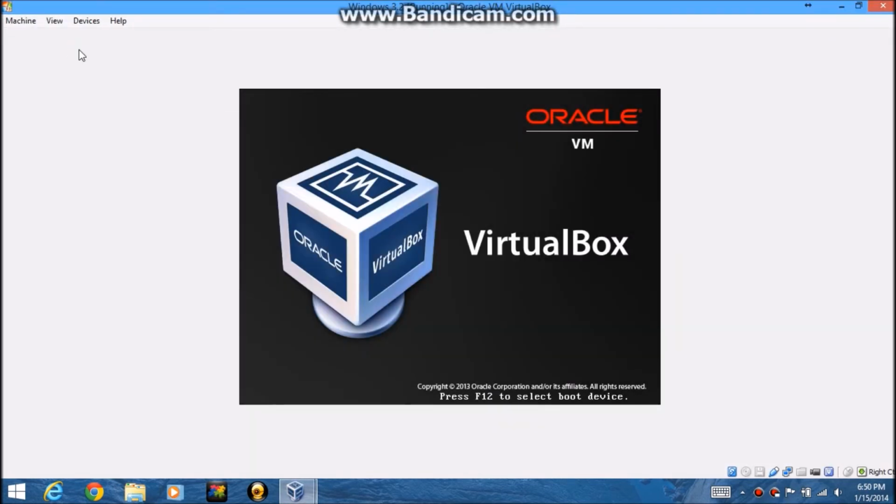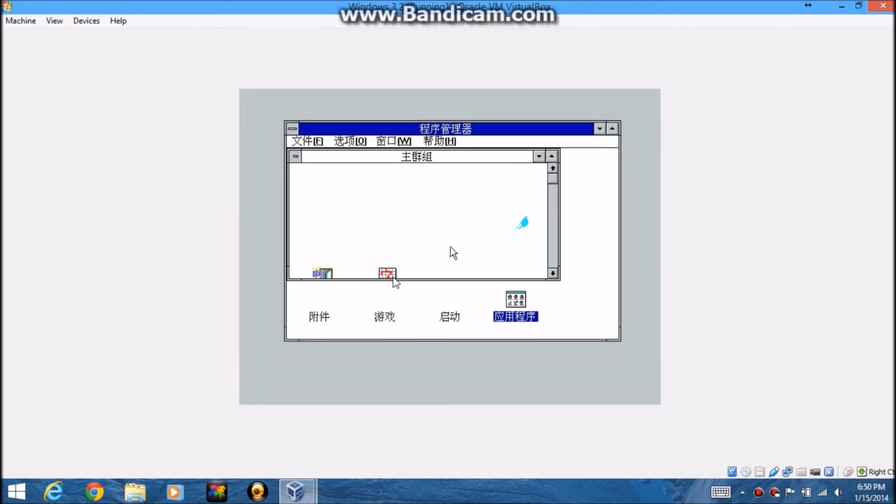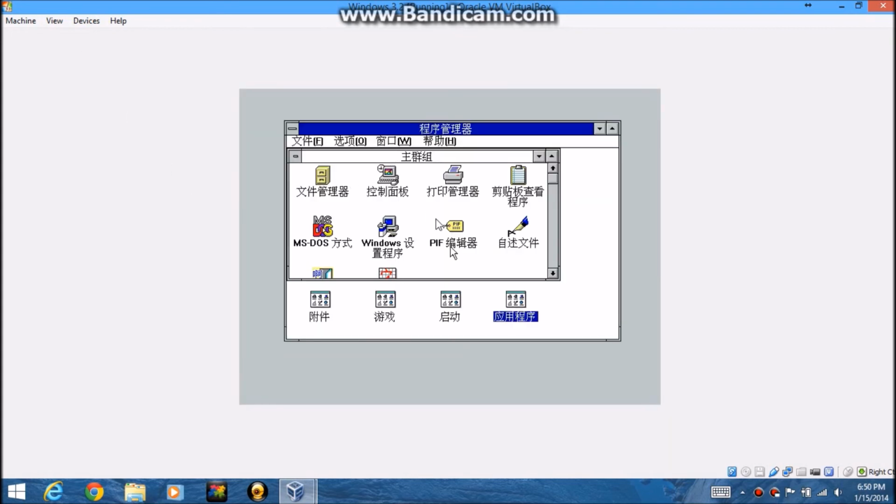You're probably thinking, why are you doing a Chinese version of Windows 3X? Well, it's still a version of Windows 3, so might as well do it. So this is the Chinese version, basically, of Windows 3.1. So pretty much, I think everything will be in Chinese. See, you just saw right there. Everything is in Chinese. It's the exact same thing, but it's all in Chinese.